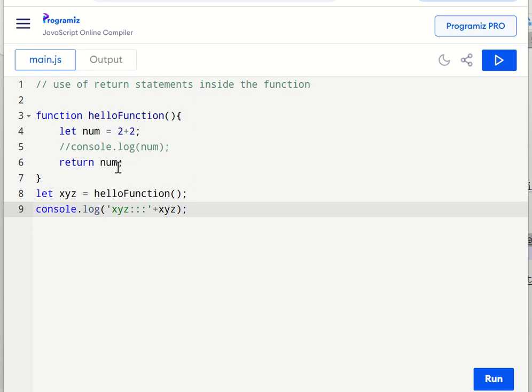So this way you can use a return statement. You can call it directly inside the console log, and you can get the values inside any variable and then debug that. Okay, so that is the calling of a function. That is one way that we can use.